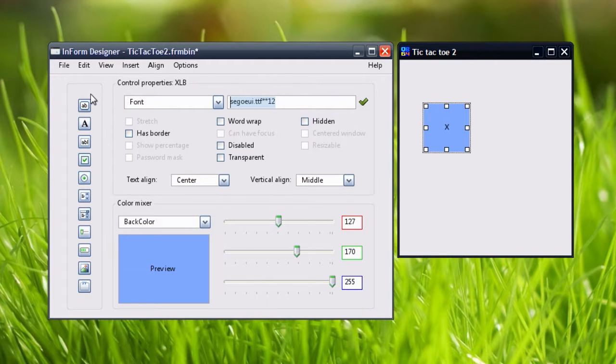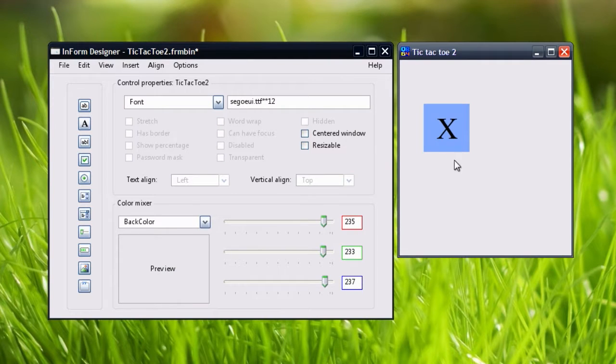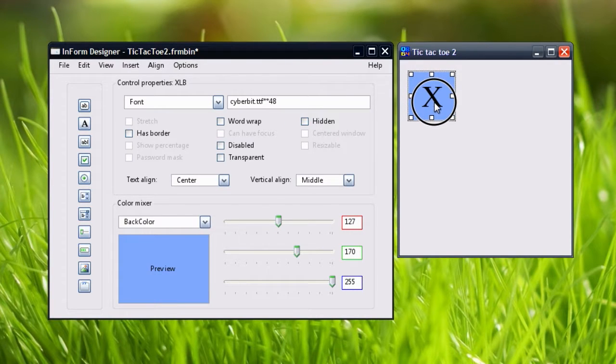I'm going to use cyberbit.ttf, which is the font that comes with QB64. You see that we have a red sign here indicating that the property value was not accepted because I didn't enter the full syntax. Let me finish that with, I don't know, a size of 32 maybe. I could grow that. 48 seems fine. So here we have this button.